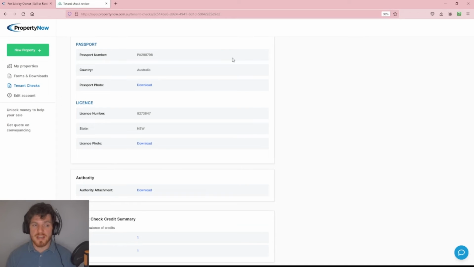So tenant checks take around about an hour or so before they are fully processed and you are sent the results. But this depends slightly on what time of day that you submit the check. So our business hours are from 9 a.m. to around about 6:30 p.m. Queensland time. So if you submit your tenant check at 9 p.m., you're not going to receive the checks within the next hour. You're going to receive the results the next day, usually around about 10 a.m. is when you'll be looking to get those back. So during business hours, it's about 1 hour, 1.5 hours until you receive those checks back.